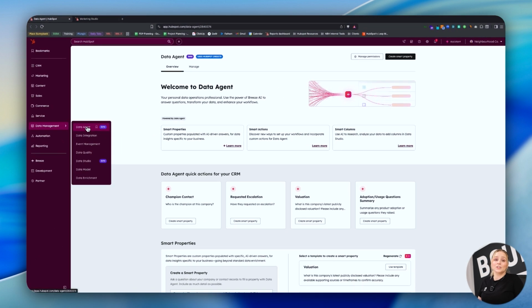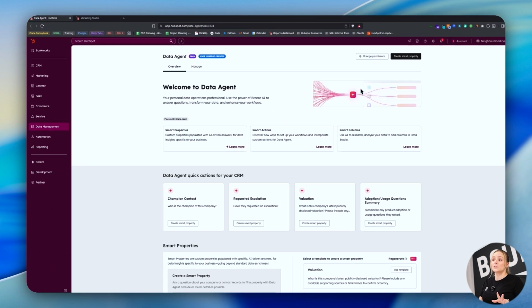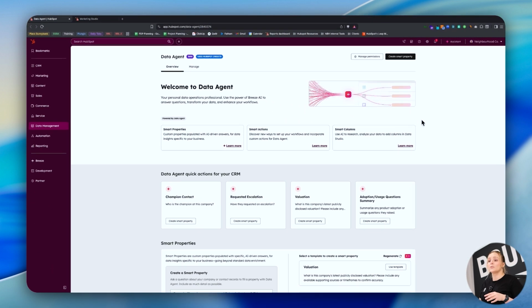Just remember all these agents are new, so they're all in beta. So definitely be doing a lot of testing and scoping for any inaccuracies. There is a little bit of a learning curve here, but trust me, it can definitely help once you've got the hang of it. This is going to take you over to an overview page, so it gives you some examples of how you can use Data Agent to your advantage.